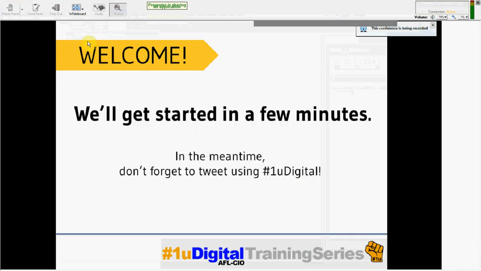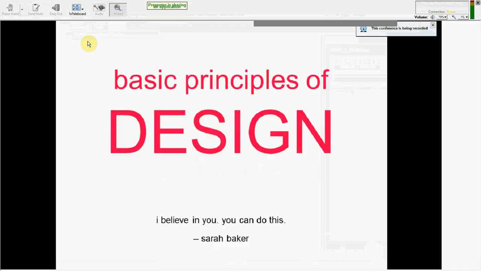Like everybody has practiced raising and putting down their hands. Today we're going to talk about the basic principles of design.